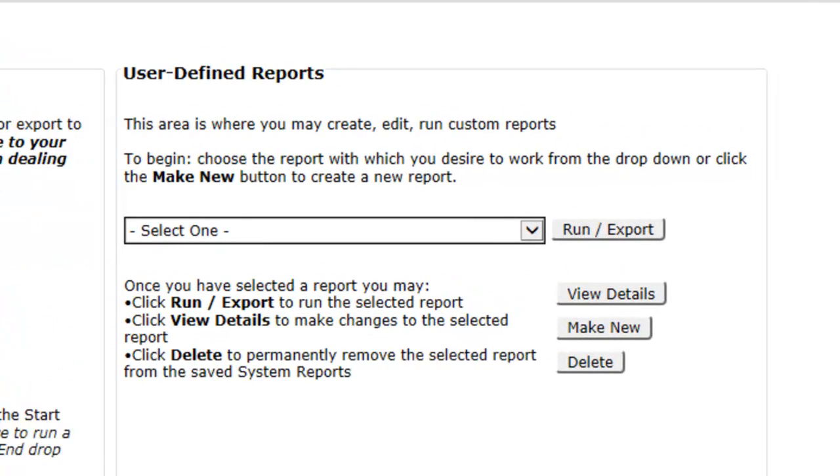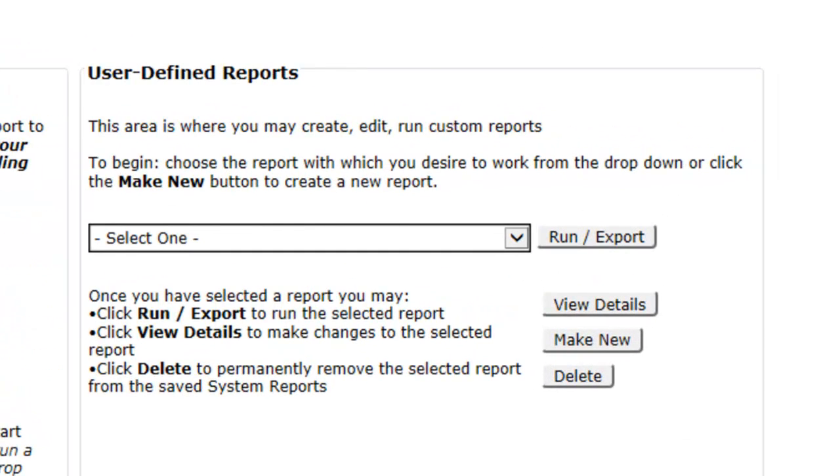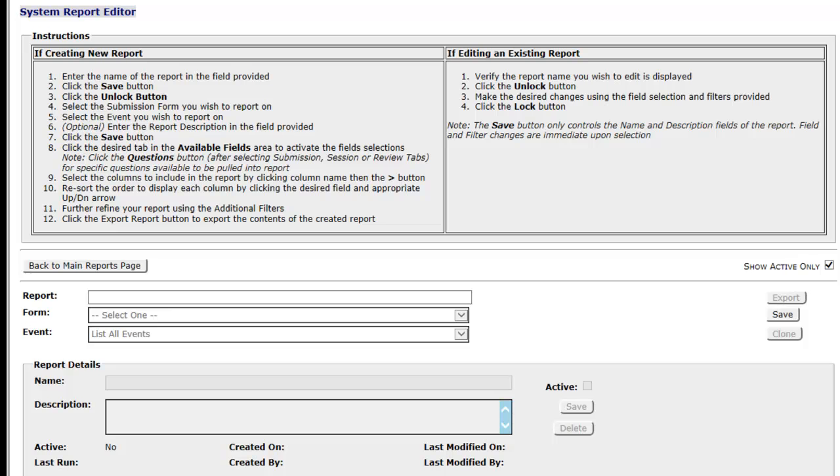On the right-hand side are the user-defined reports, where you have the ability to create new reports, save them, edit them, as well as run them into an Excel spreadsheet. Today we're going to go ahead and make a new report to show you how that is done. You'll see a full instruction set on the left and right side. One is for creating new reports, and the other is if you're editing an existing report.